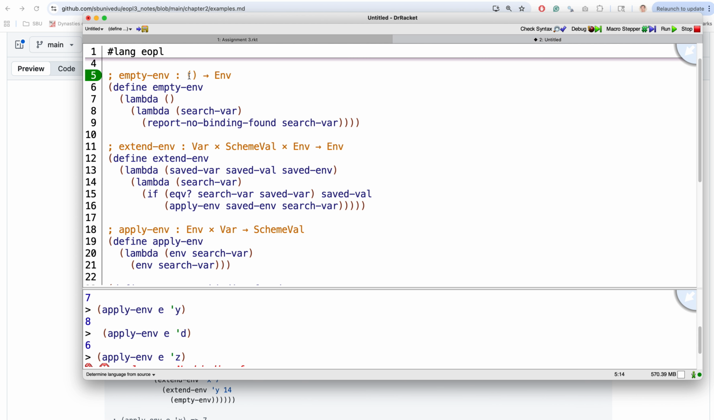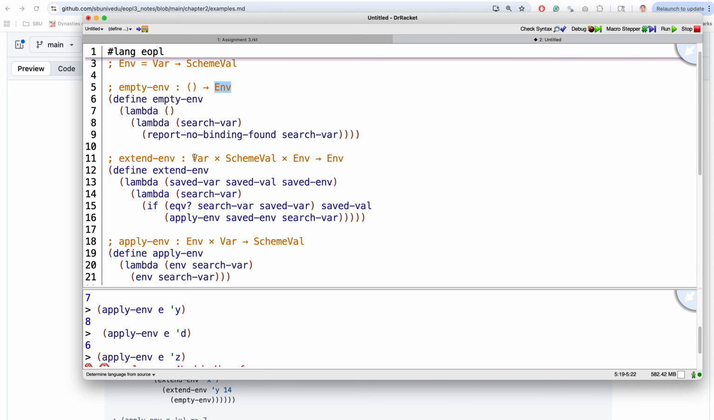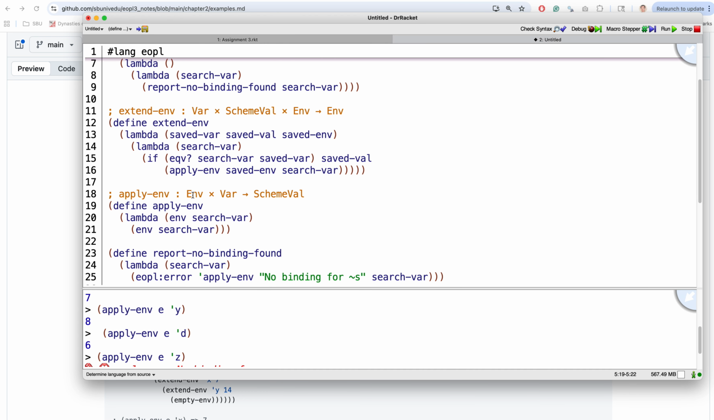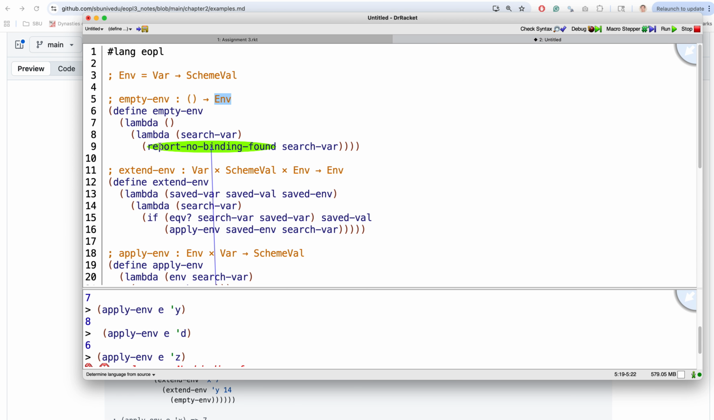So here are the three procedures we need. One is an empty environment. It takes no argument and gives us an environment, a procedure actually, and not a data structure anymore. For extend environment, given a variable and its value and the saved environment, we're going to get another environment, which is another procedure. And for apply environment, given the environment, which is a procedure, and a variable, we're going to find its corresponding value.